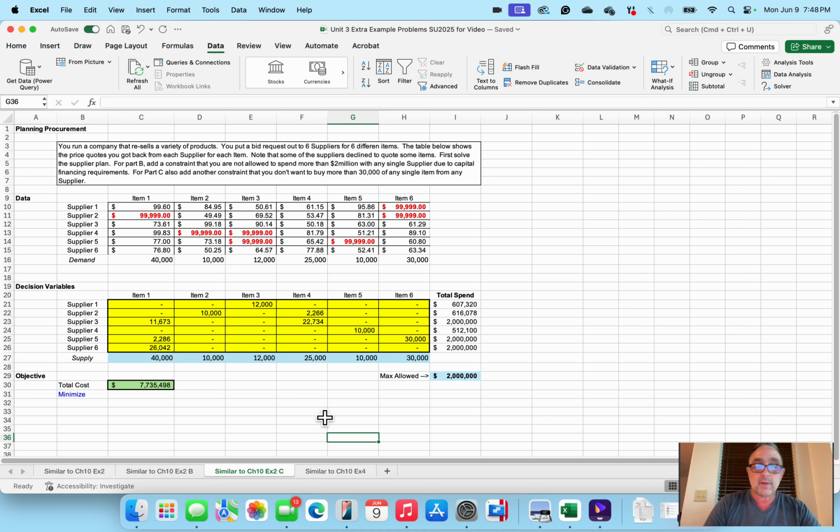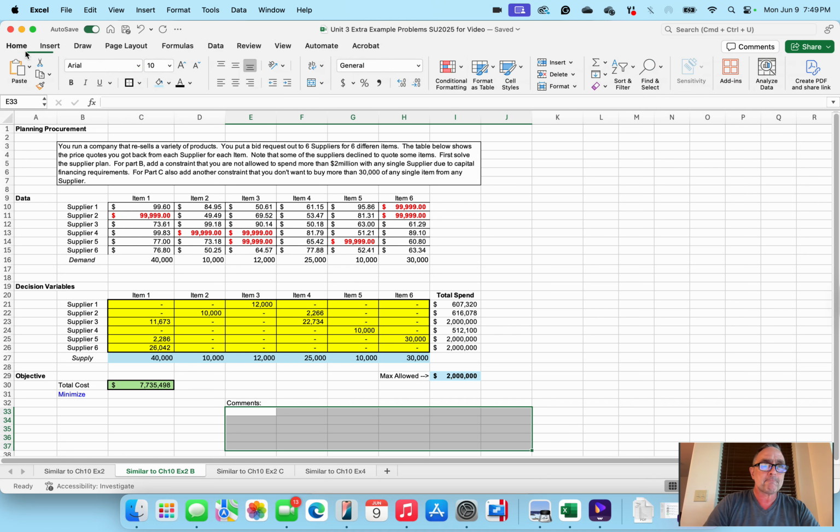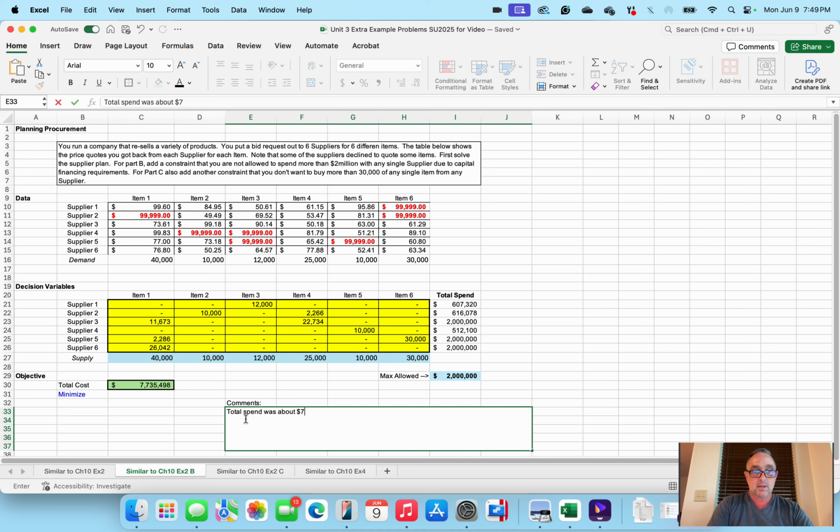Now, if I was turning this in as homework, I would be adding some comments. So like on part B in here, I would have comments. And the way I like to do comments, I like to take a bunch of cells and use this little widget here that merges a bunch of cells. I'll align it to the top and to the left. And for my comments, I'm going to say total spend was about 7.6 million before.